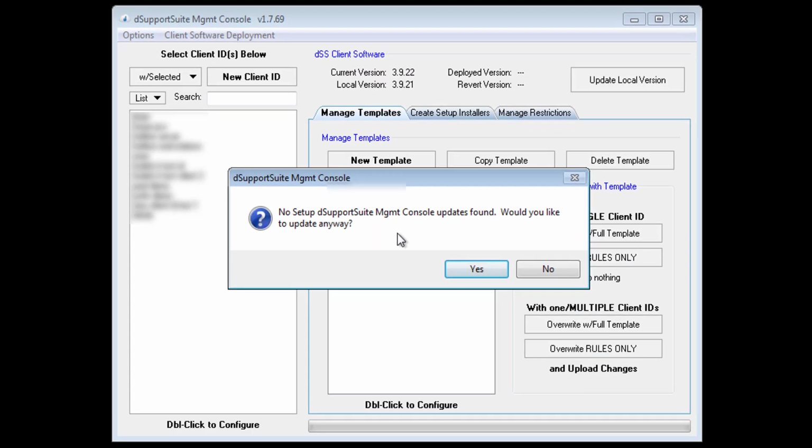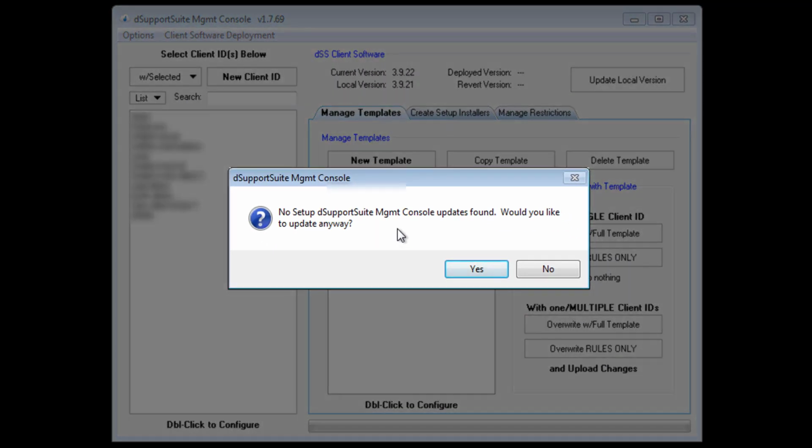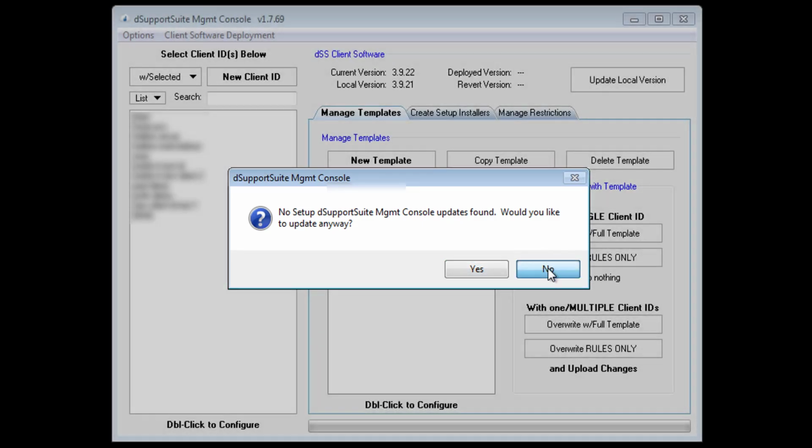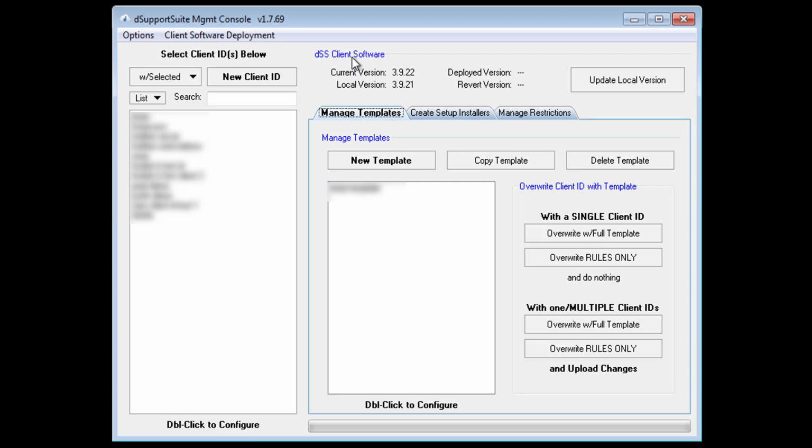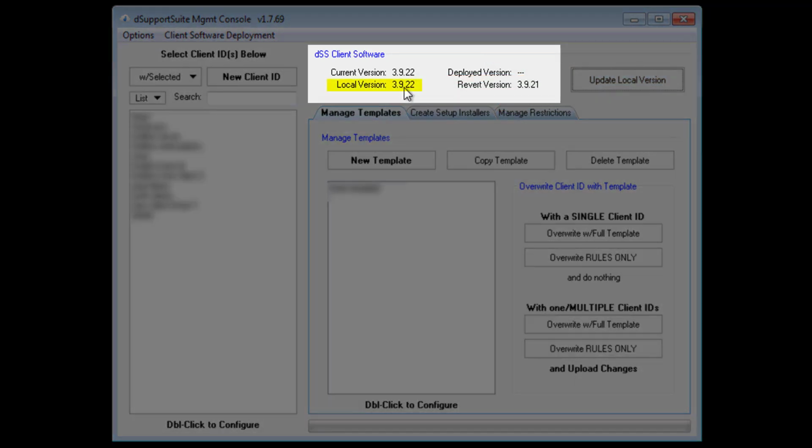You do get a message prompt after the update check that says no Management Console updates were found. Would you like to update anyway? Well, no, you don't want to because there were no Management Console updates. So just choose no. To receive the actual update for the client software, you need to use this button, Update Local Version. Once we have the local version 3.9.22, you'll also notice the revert version has been populated to .21.